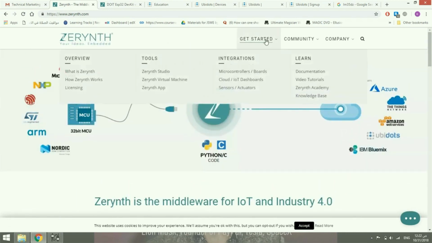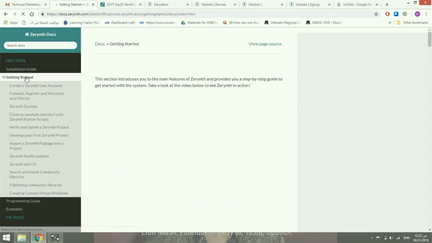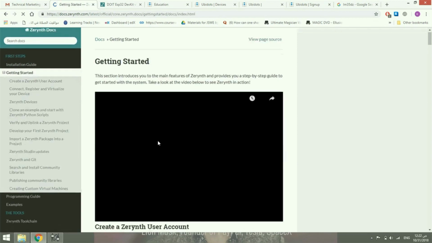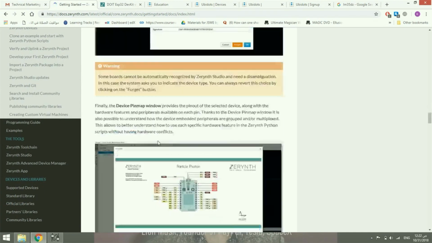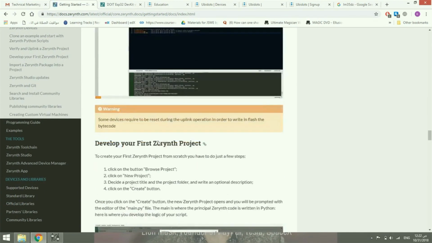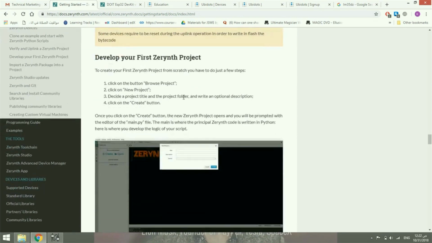If you want to get started, everything you're going to need is on the web page. One thing to note is that their documentation has a getting started section. This is really enough for you to get started with Zerenth, and everything goes step by step for you to develop your first Zerenth project.